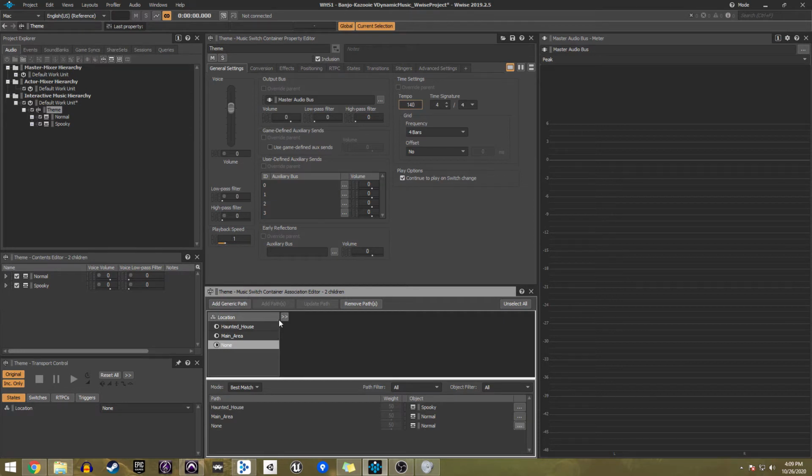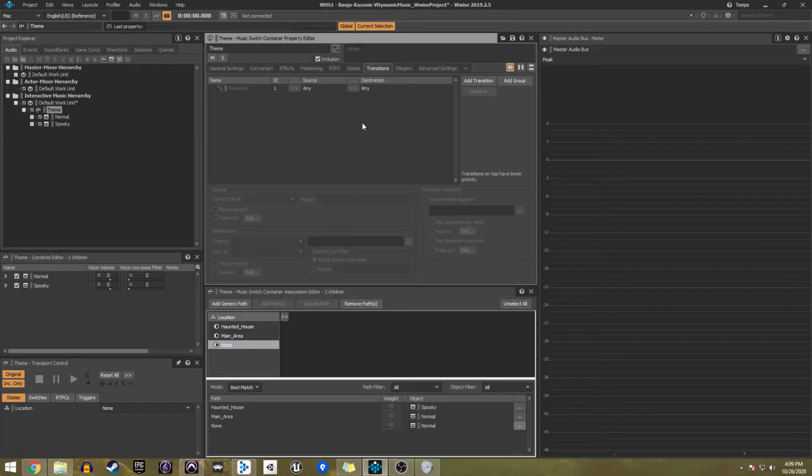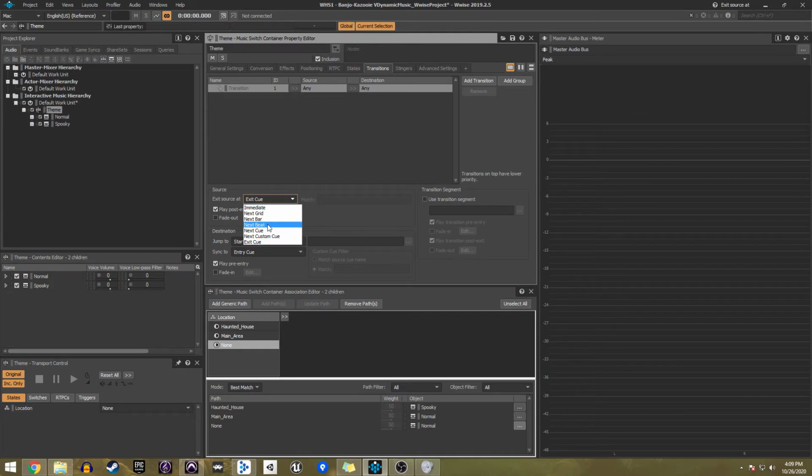We want these two to transition from one to the next almost immediately after crossing the fence. To do this, go to the Transitions tab and in the first transition that is provided for us by default, make the following alterations. Change Exit Source At to Next Beat. In this case, Immediate may work as well, but Next Beat is just a little bit cleaner. Uncheck the Play Post Exit, we won't need it. Check the Fade Out box. This will ensure that our transition is smooth and seamless.